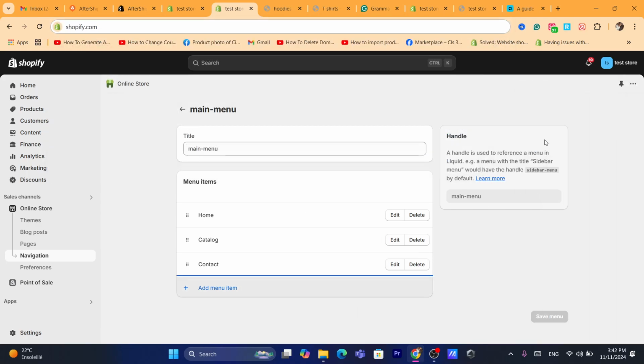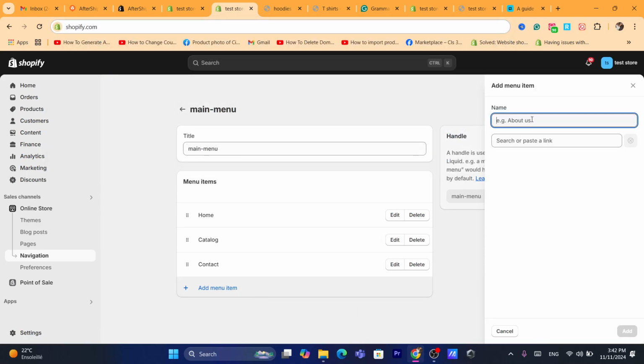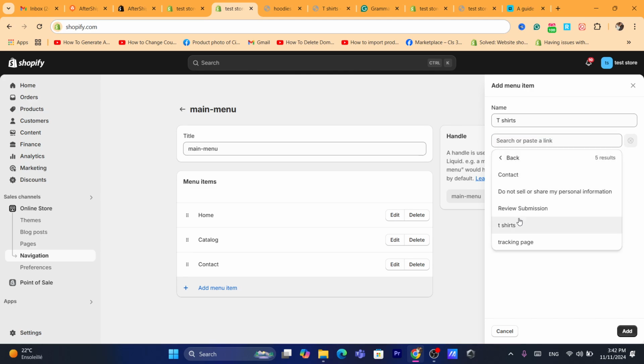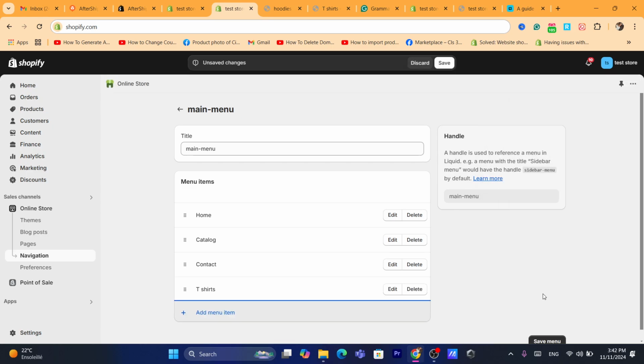Okay, and here you want to name it. You want to name it in the top t-shirts, or whatever you want to name it. It will appear on your Shopify store, on your homepage. Here it says search or paste a link. You want to click on pages, and here you want to find that page, which is the t-shirt page, and I'm going to click on add, and I'm going to click on save.